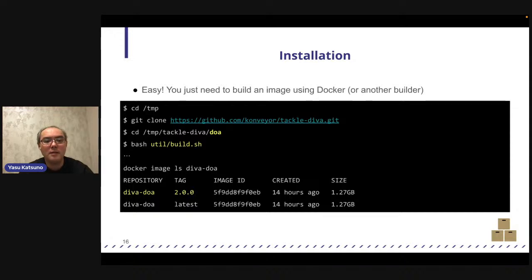Here are the instructions, and you just clone the DebugDOA code from the Tackle-DiVA repository. You just run one bash script. This bash script creates the DebugDOA Docker image.